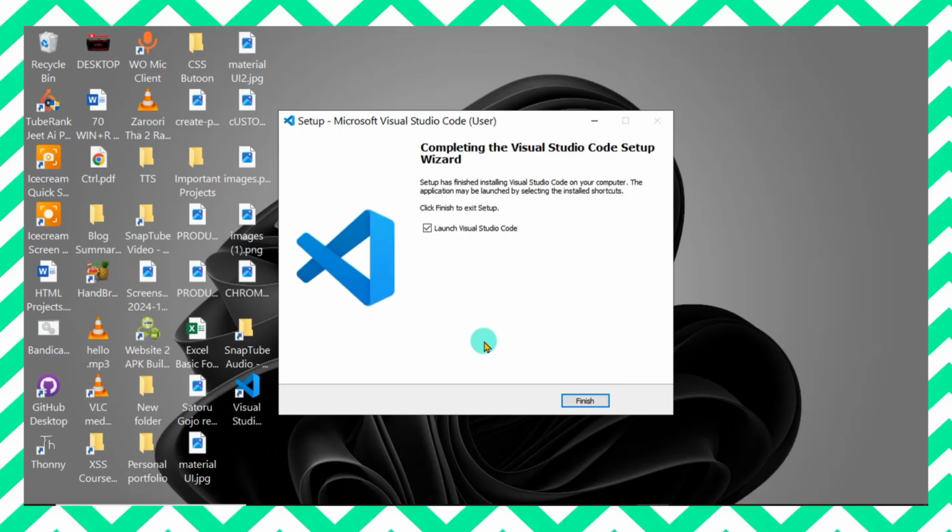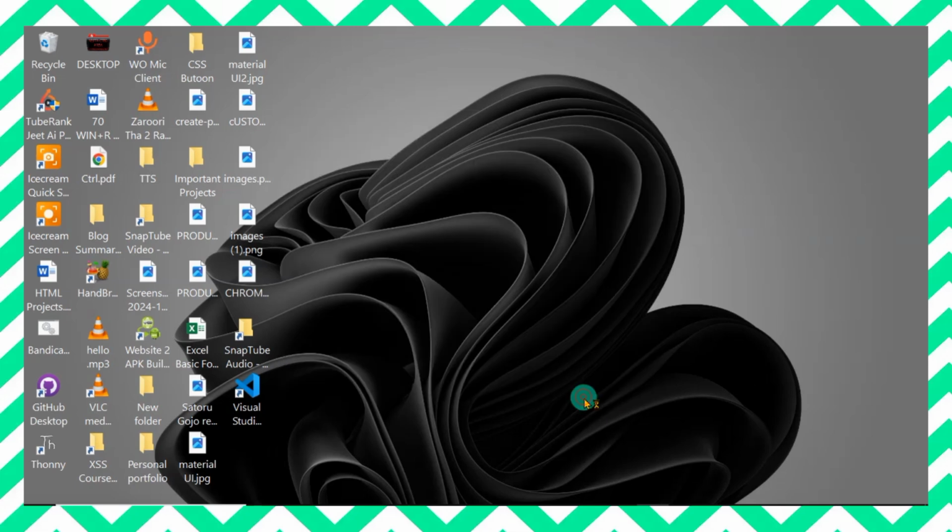Now as you can see, our VS Code is successfully installed on our Windows operating system. So just check this box and click on finish and it will automatically launch VS Code editor as you can see. So wait for some time.